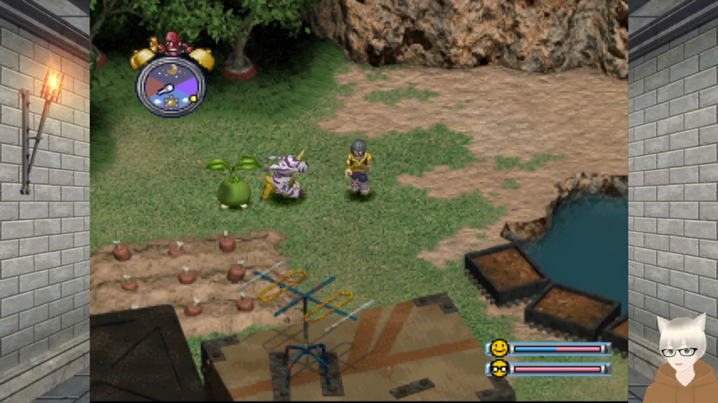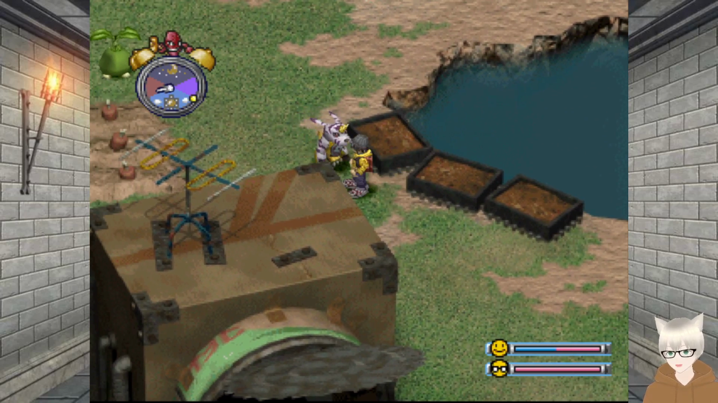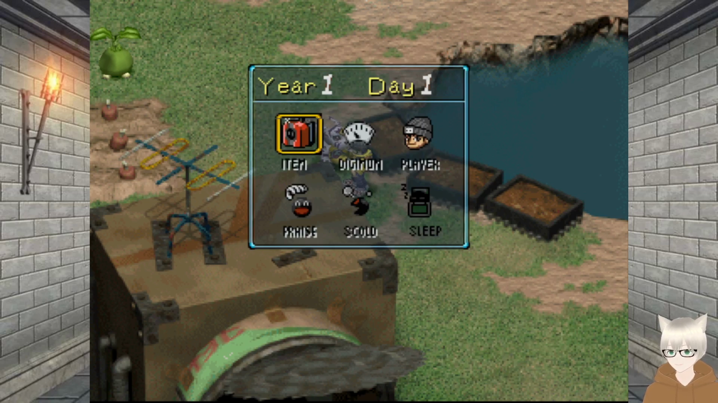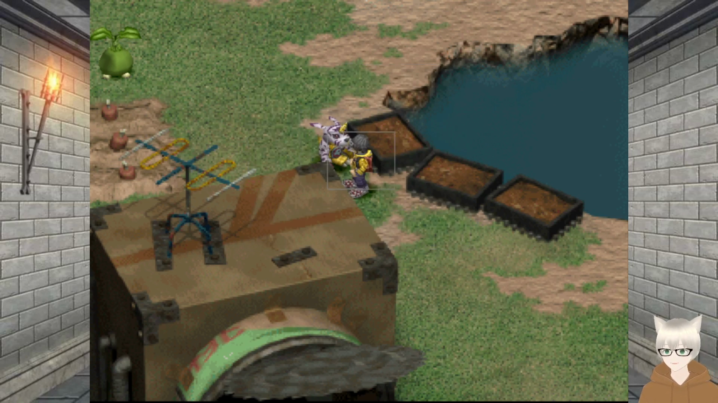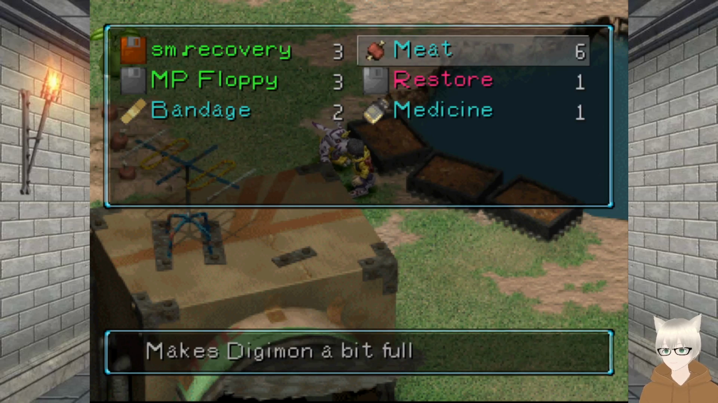So, we can upgrade this. We can upgrade it up to 3 times. And right now we are getting 3 items of meat. This is the smallest one.